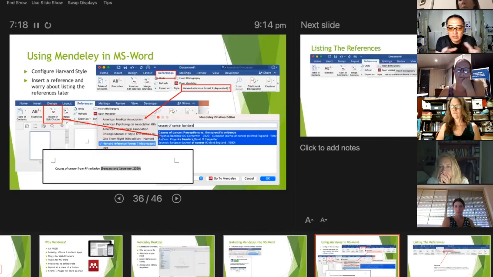And once you do the insert with a particular article, so I've got an example there, it'll show up as a highlighted site reference. And that's going to be the basis of inserting a reference list towards the end of your document. So it becomes really useful.